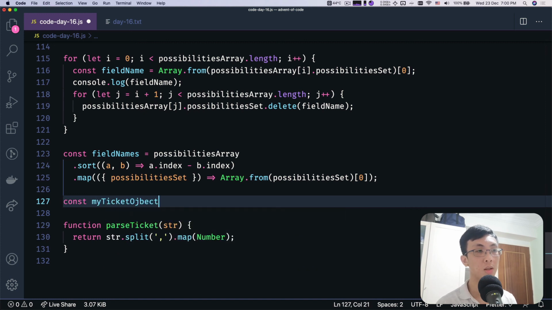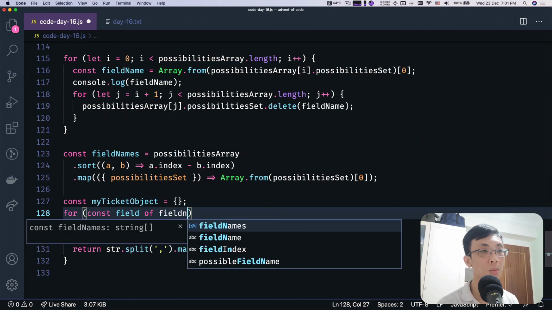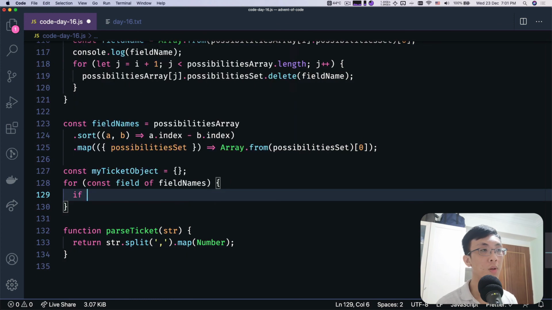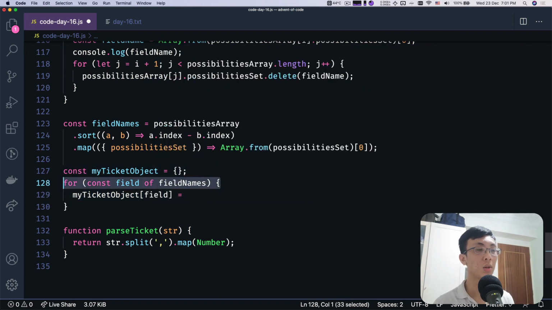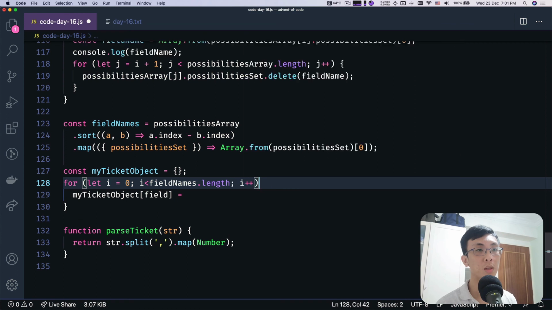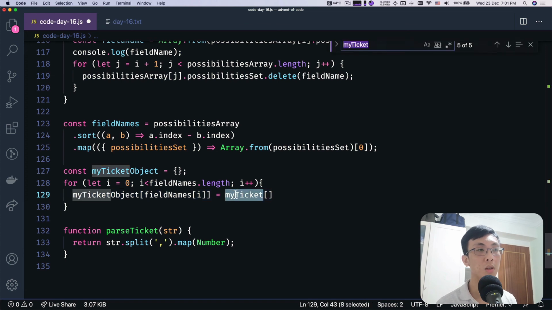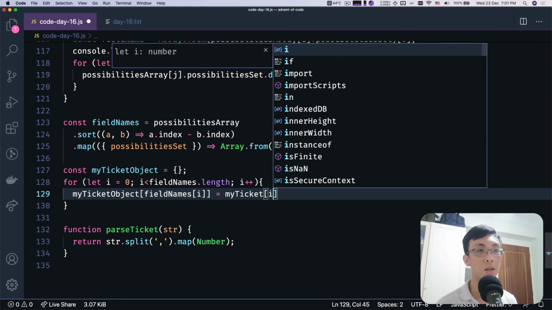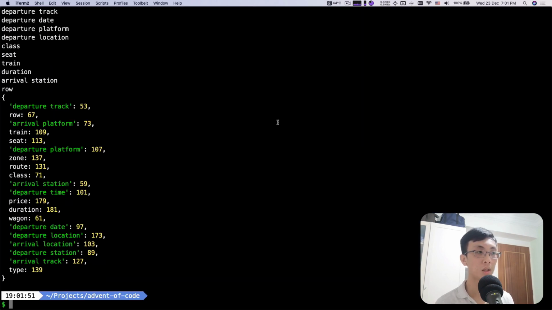So my ticket object equals, okay, so now we're gonna loop through the field for const field of field names. If so, my ticket object of the field equals to the same index. Okay, so I still need to get an index. i equals 0, i less than field names dot length, i plus plus. field names i equals to the my ticket i, right? So this gives us my ticket, right?